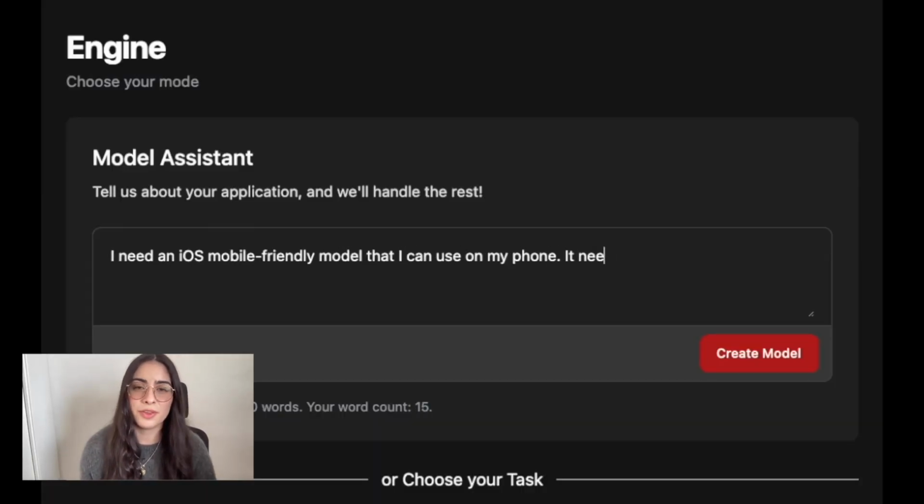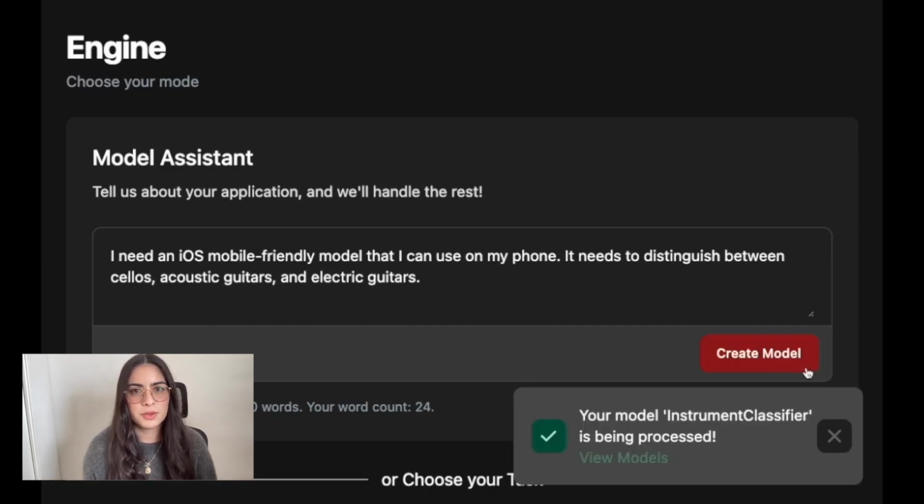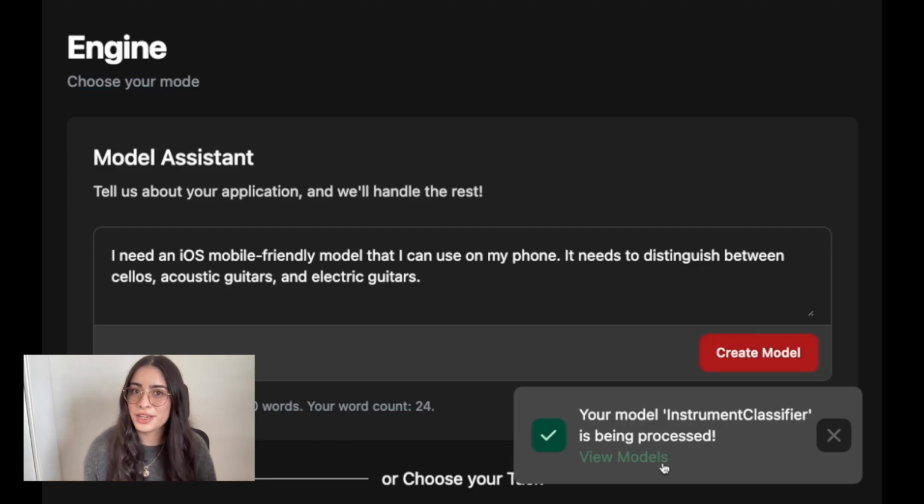You may have also noticed that we added a chat box at the top. So now with the Remyx engine, you can just, with natural language, describe what problem you want to go after and we'll handle the rest.